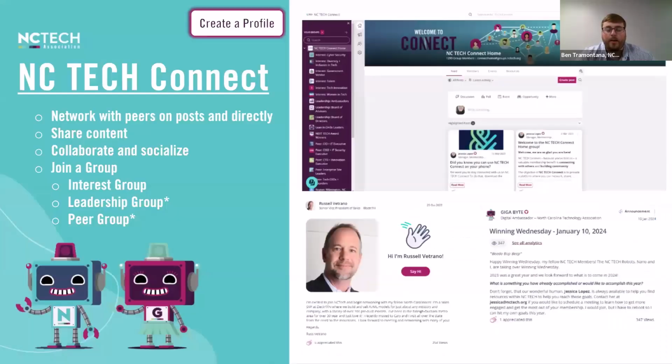And then NC Tech Connect. And just to solve some confusion, these are two separate logins. You have a separate login for NC Tech Connect, and you also have a separate login for the member info hub. NC Tech Connect is a platform just for our members. It's similar to a LinkedIn type platform where you can post and engage with the members that are a part of this group. You can also join different interest groups, leadership groups, peer groups, things of that nature as well.